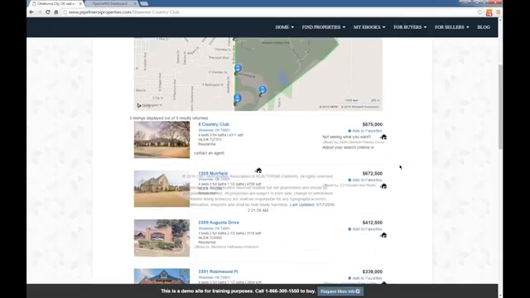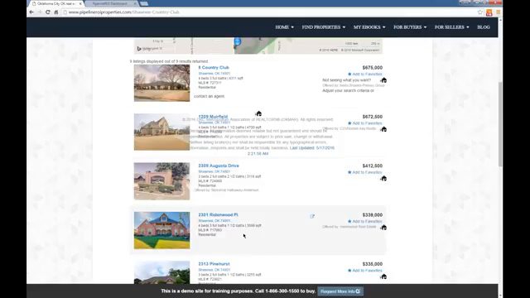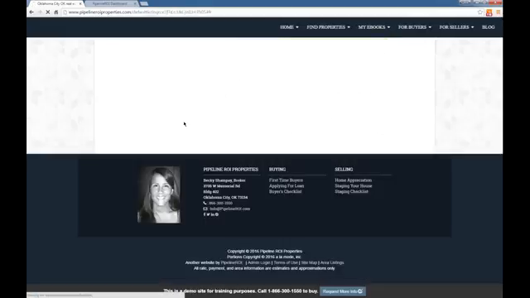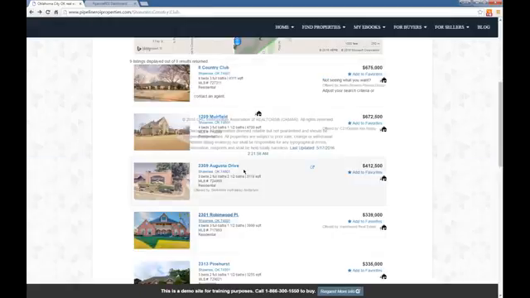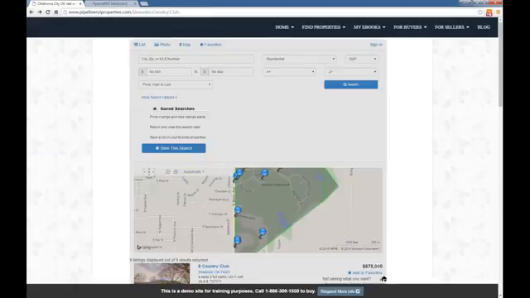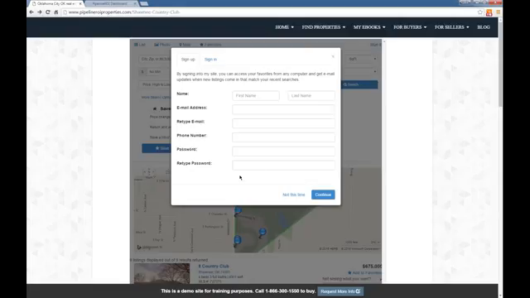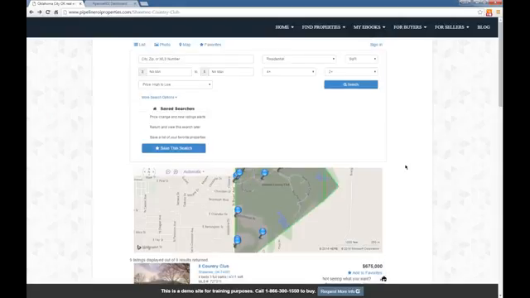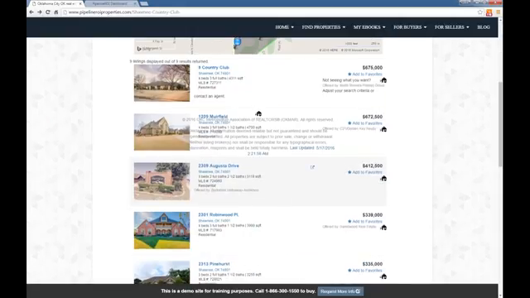The other is if I go down here and I decide, sorry, let's say I wanted to add this to my favorites. I'm also going to get prompted at that point to register, so that whatever I'm favoriting I can come back to later on the site. So those are two more ways that lead capture is built into the IDX.